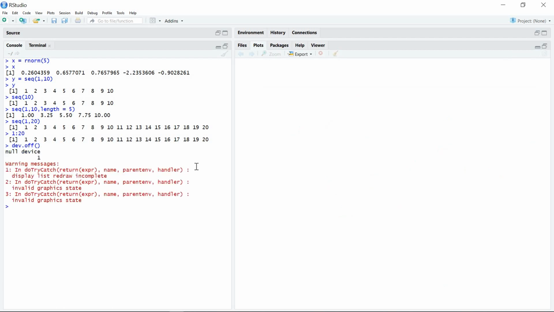So dev.off is going to remove the plot already existing right there. So let's generate some random numbers, some random X and some random Y, and then we plot it out there on the screen. So let's say X is equal to sequence from 1 to 10, Y is equal to sequence of 1 to 10. So we have X1, X2 all the way to 10, 1 to 10.